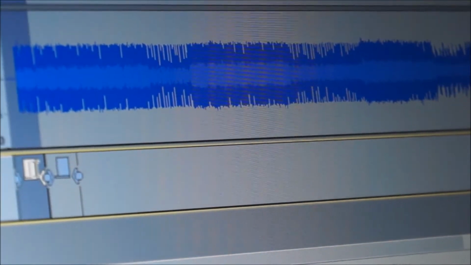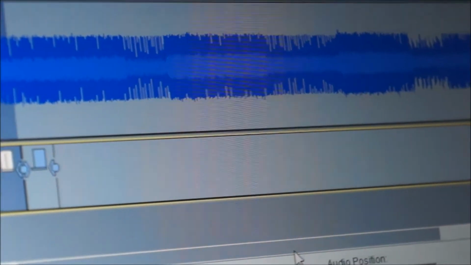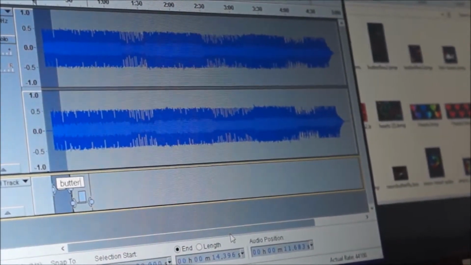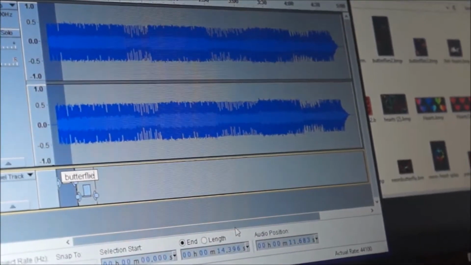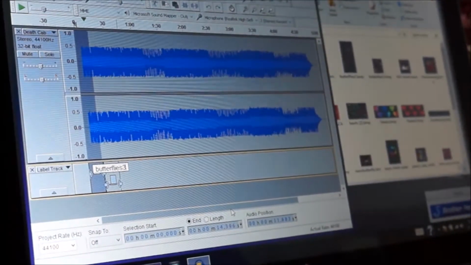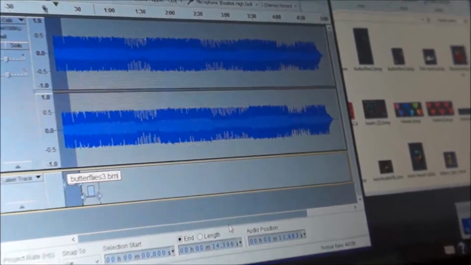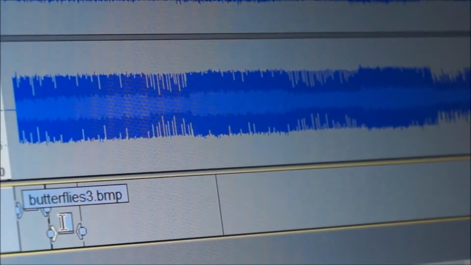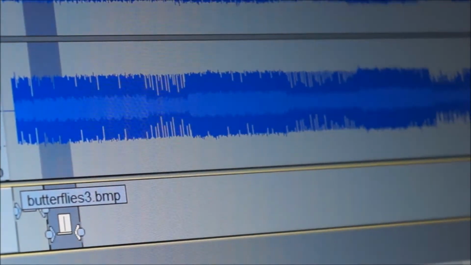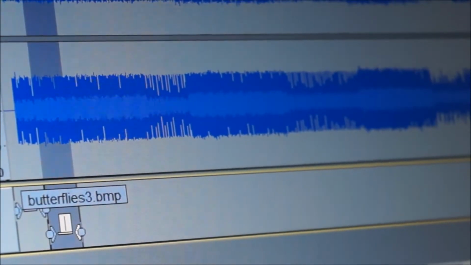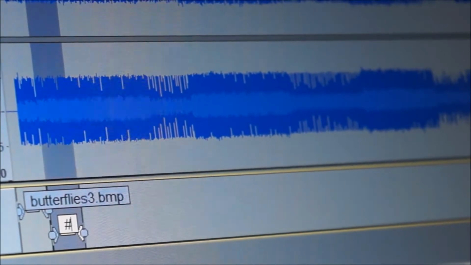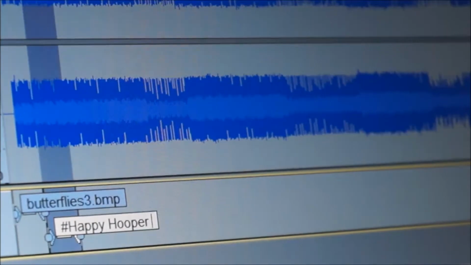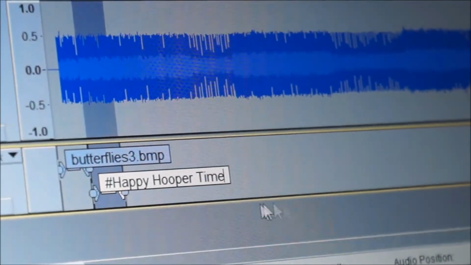So the first pattern, I am going to put in Butterflies 3 Bump .bmp. Boom. So it'll start with butterflies. Next, I'd like to put in a text. Words on the hoop, and let's just put Happy Hooper Time.